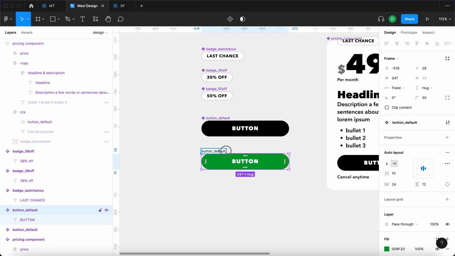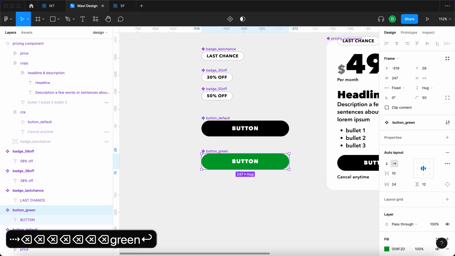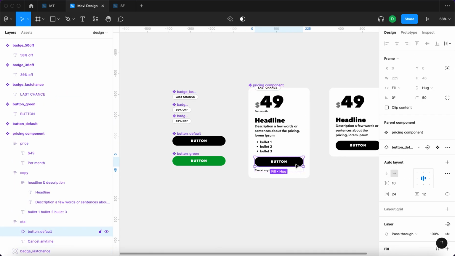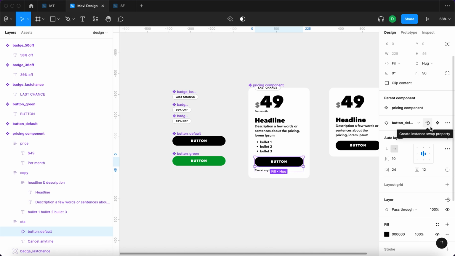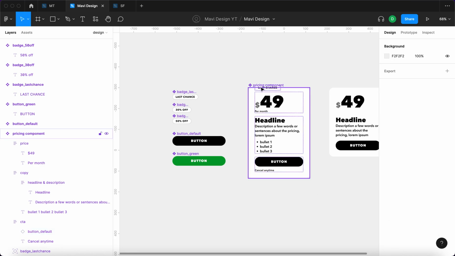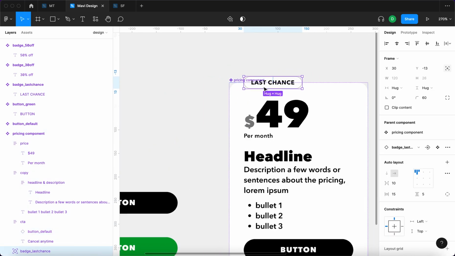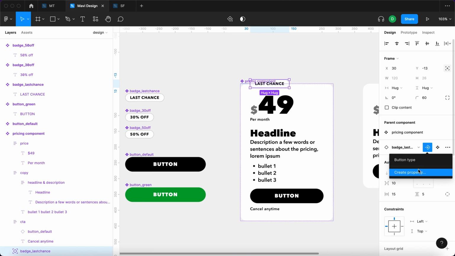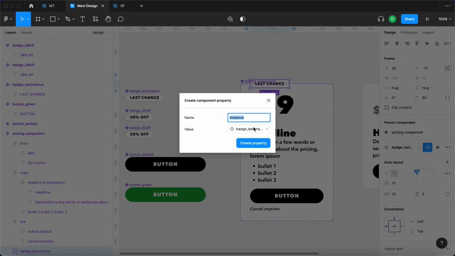So this component name is going to reflect that. It's going to say button underscore green. What we're going to do now is select the button within the pricing component. We're going to go here to create an instance swap property. I'm going to click that and I'm going to say right here, button type. Which button is that going to be? Create property. And something similar with the badge, create new property. That's going to be badge type, create.